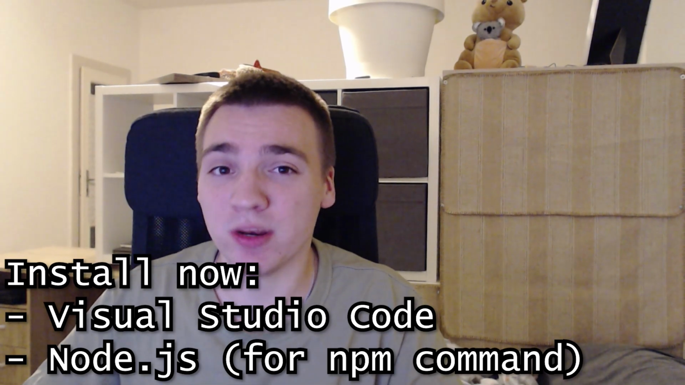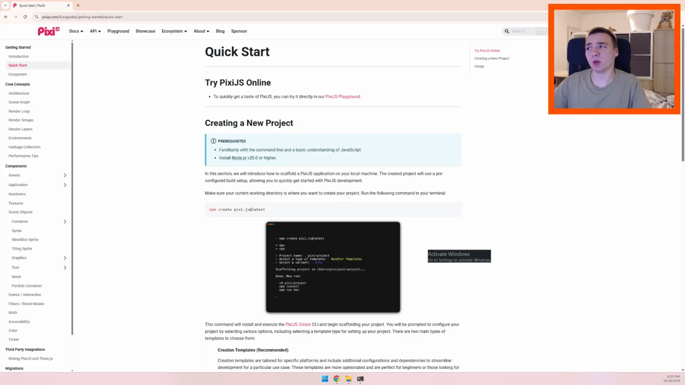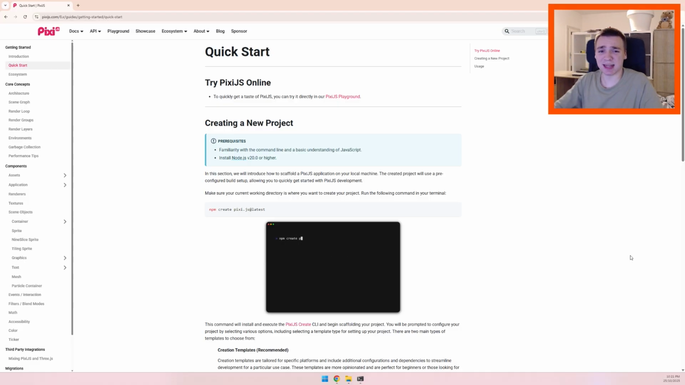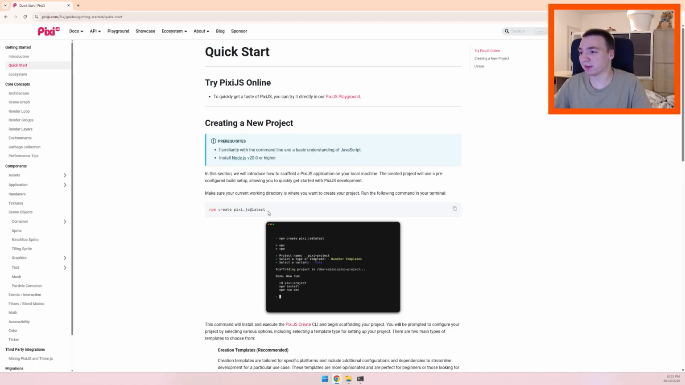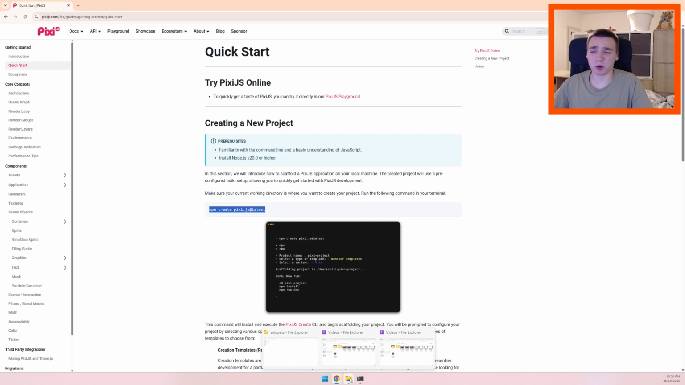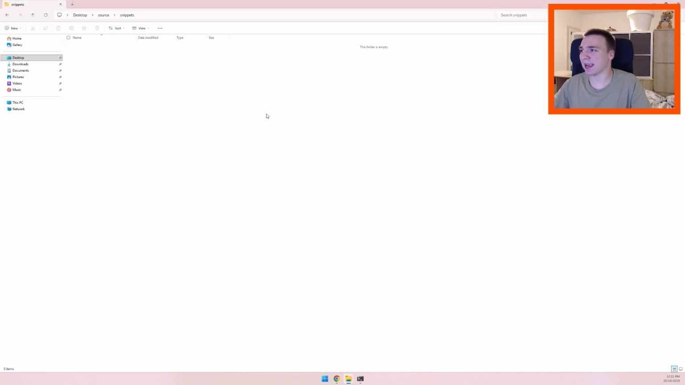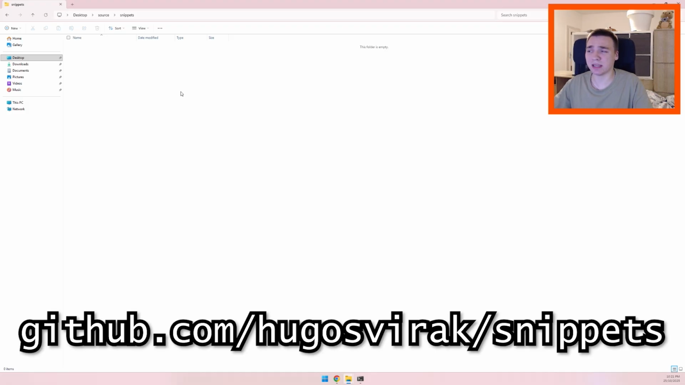Make sure you have VS Code and Node installed. What we can do is head over to the Pixi.js Quick Start Guide, which provides us with a very convenient command to generate a project for us. Copy it, then head over to our projects directory. I have created a folder called snippets, and I'm going to convert this into a repository. I will give the link in the description so you can see my code.